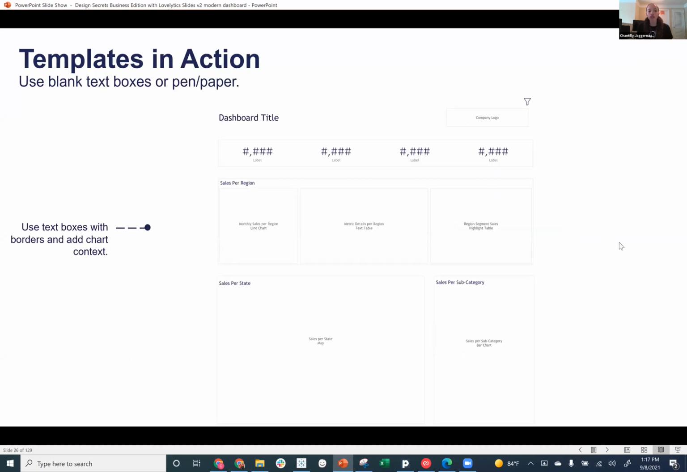So with a Tableau template, what we're doing here is we're creating the dashboard, but we're not creating any worksheets. We're taking text objects, placing them on the dashboard, and providing context for what should go in that text box. As you can see here in the middle section, we're saying monthly sales per region, and this is going to be a line chart. Then we have the metric details per region, and this should be a text table. This just helps you illustrate and format your dashboard so you know exactly how much space each of your worksheets is going to take up.